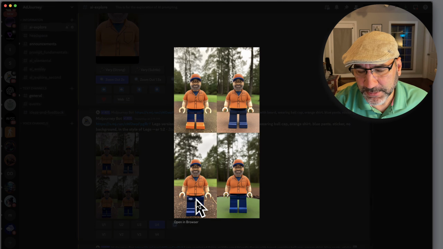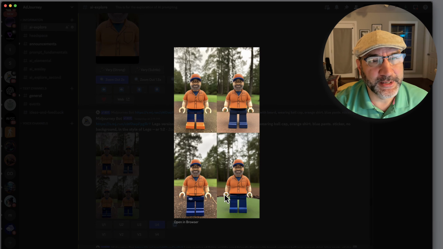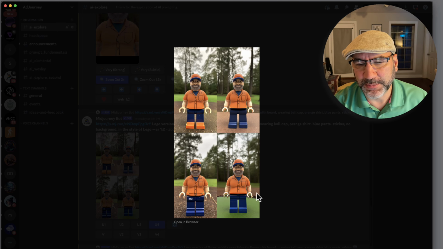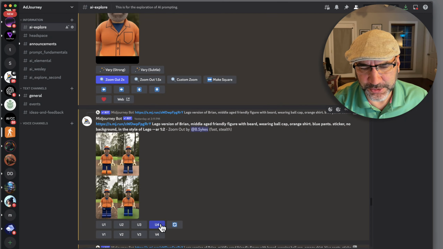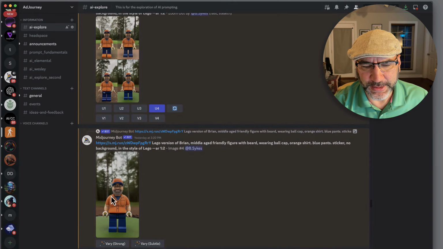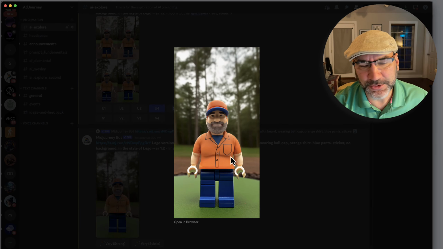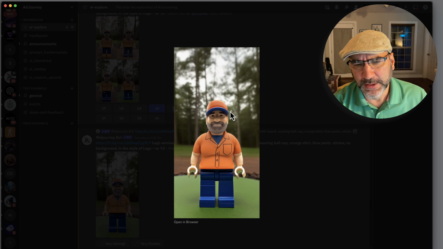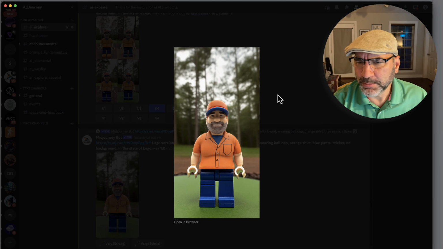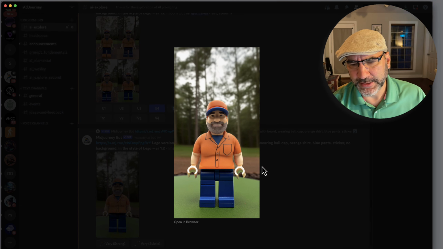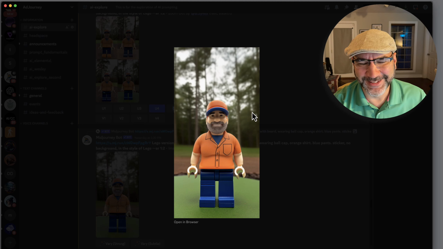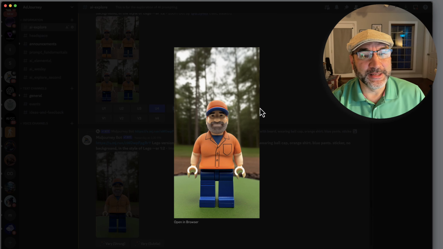What I'm interested in from this point is which of these do I want to choose, and then how do I take and do something with this that gives it a life beyond itself. So from this collection, I chose number 4, and there we go. This is our little Legofied version of Brian. Now I'm going to pull this image into Photoshop. But before I do, I want to show you one other thing, because I want to take this Brian and get him off the golf course and put him into a Lego office.